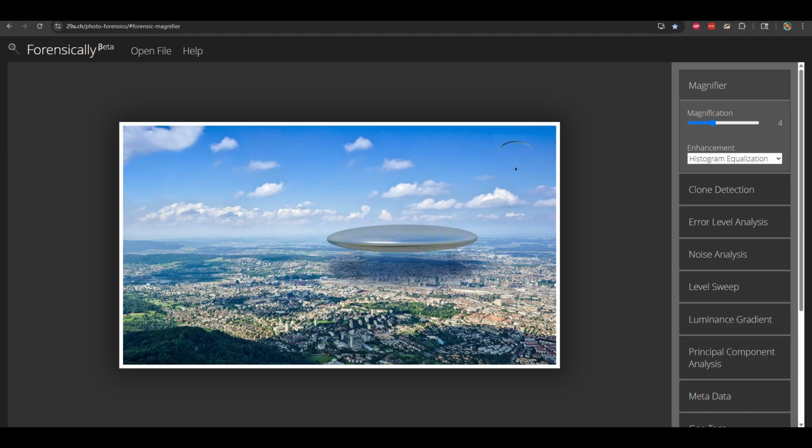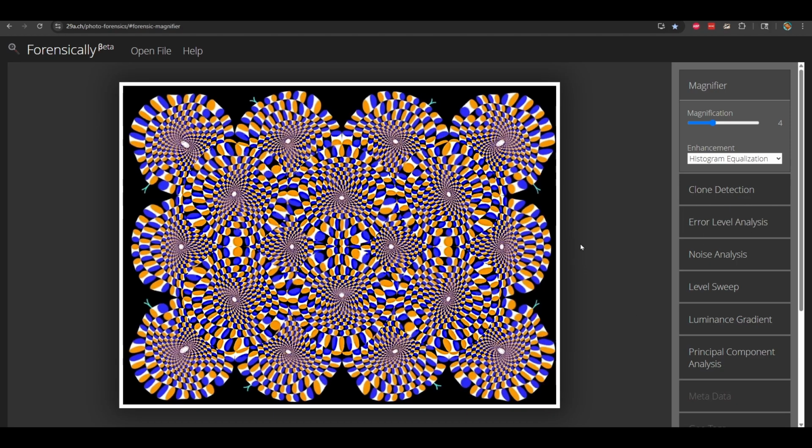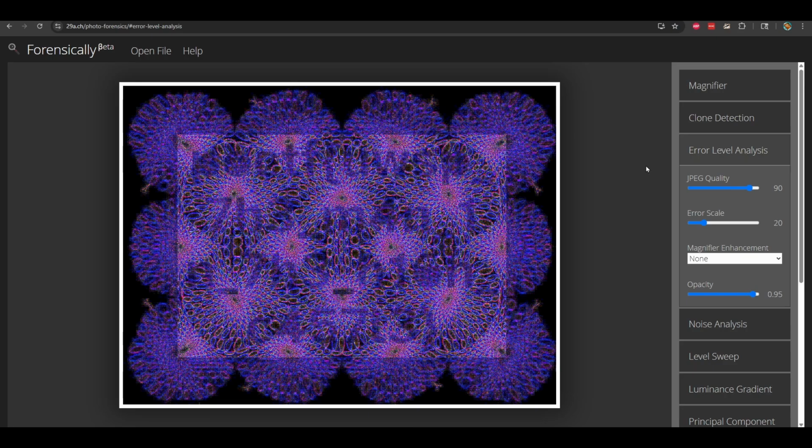What you want to do is drop the image from the challenge into Forensically. And we're going to go with error level analysis. If you are sensitive to the optical illusion, you can look back now. The illusion has no effect when it's in the error level analysis portion.